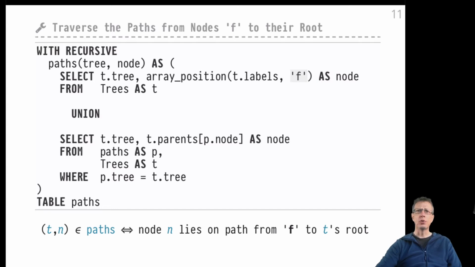So for each tree, we will just emit one row, the tree number and the node number of the F node. And this fits with this invariant. We would find a pair inside the path table that records the tree ID T1, T2, or T3. And it would record the node number of the F node, which is indeed on the path from the node F to T's root. It's just the beginning of that path. F is on the path from F to its tree root. So that would be the start of the whole recursion.